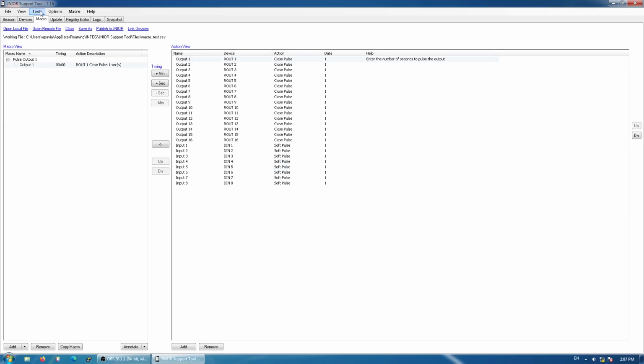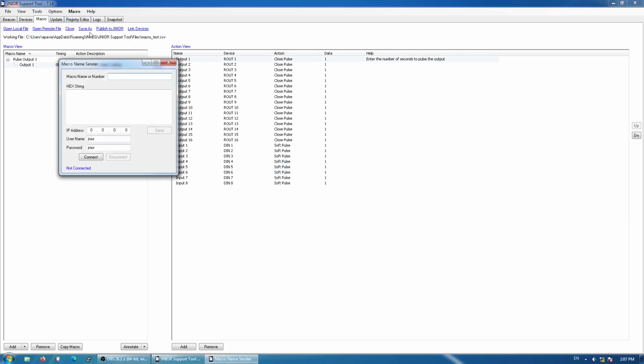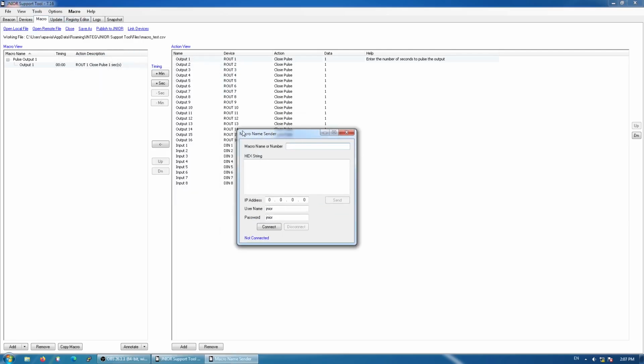So once this finishes updating, like it just did, I'm going to hit OK, and I'm going to go to the Tools section at the top of the support tool, and I'm going to click Macro Execution. And you can see I have this little tool now. It's called Macro Name Sender. And basically, you're just going to put the name of the macro you want to use, and then you just define the Junior that you want to send it to. And then you'll hit Connect and send the macro, and it'll work. So our macro name is Pulse Output 1. Our Junior is 10.0.0.86.